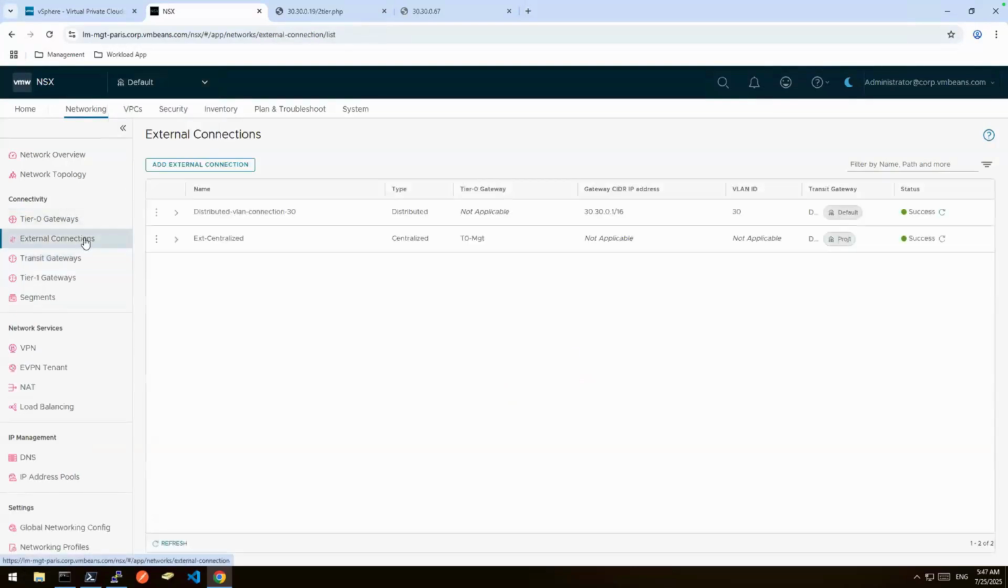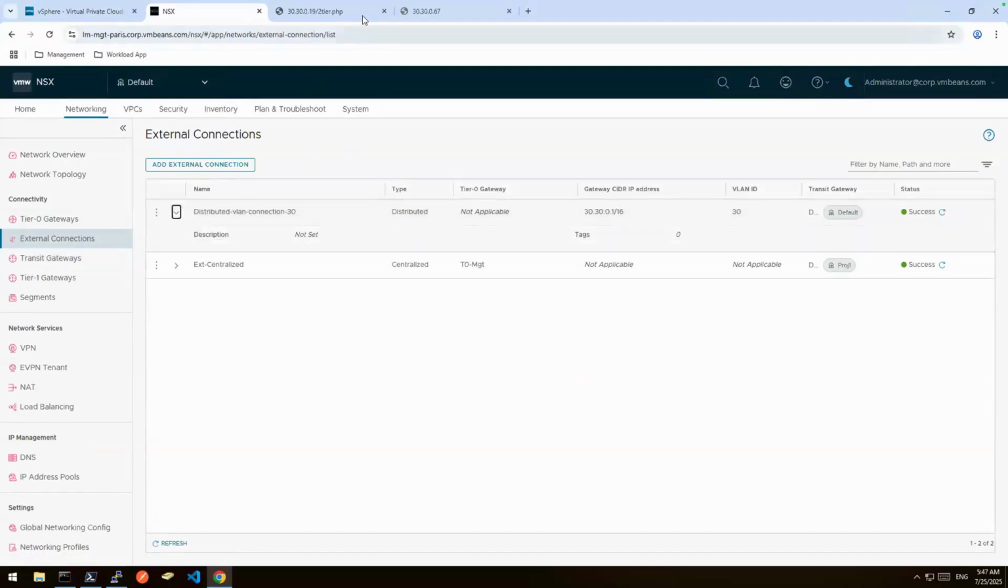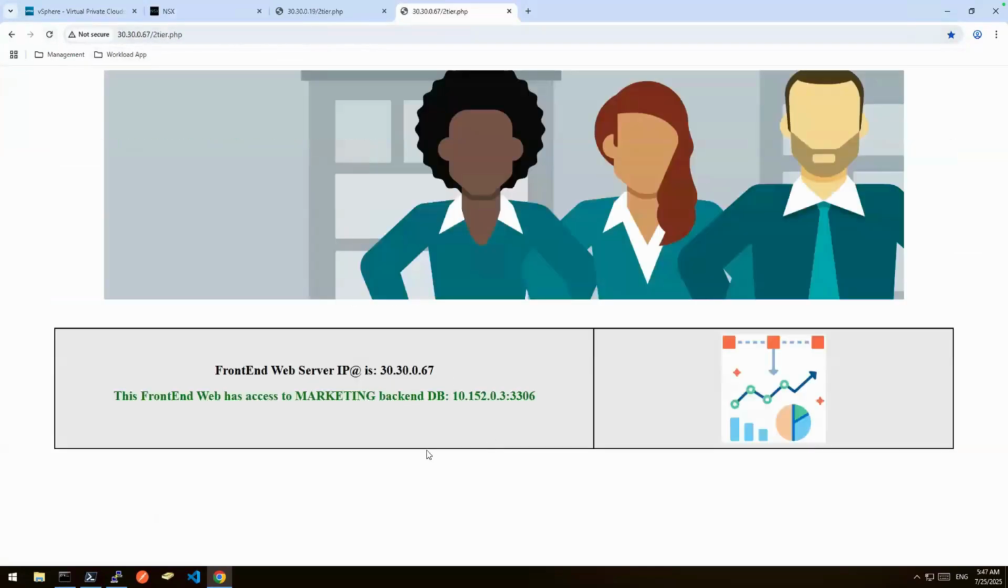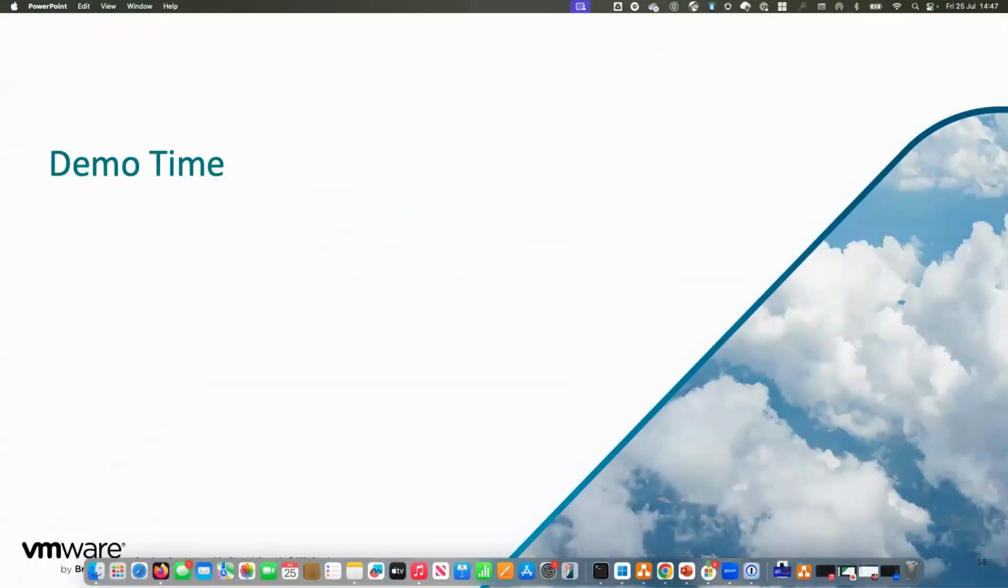And then in here we've got some additional ones where we've got the external connectivity, which I showed you before, but within vCenter itself. And then hopefully now our marketing application is up and running. So that was really it. A bit of a whistle-stop tour, I suppose, around VPCs and the capability.